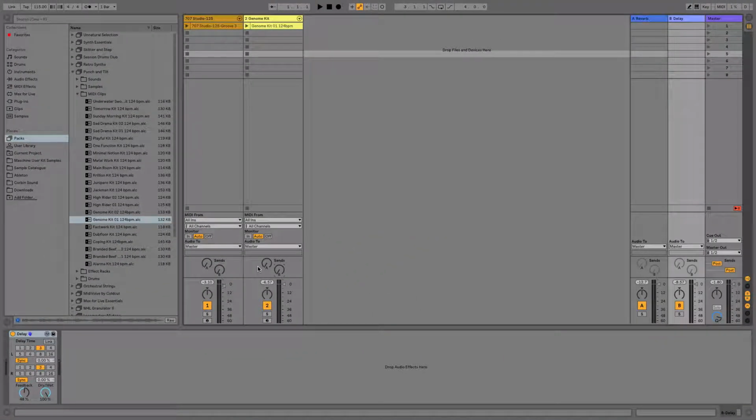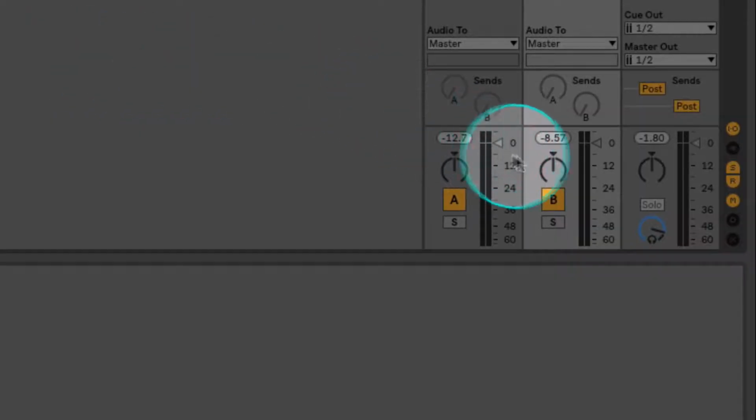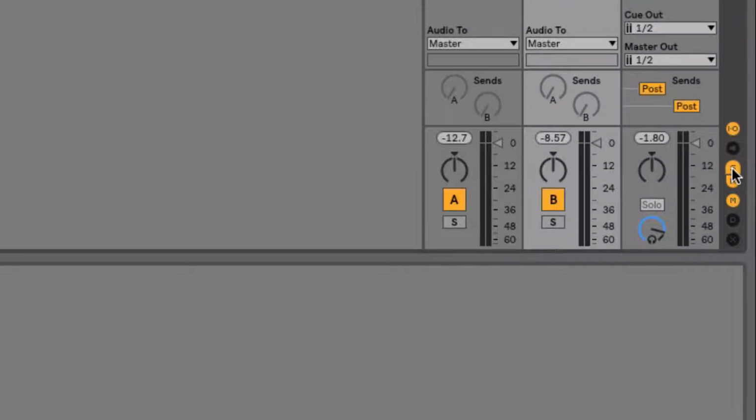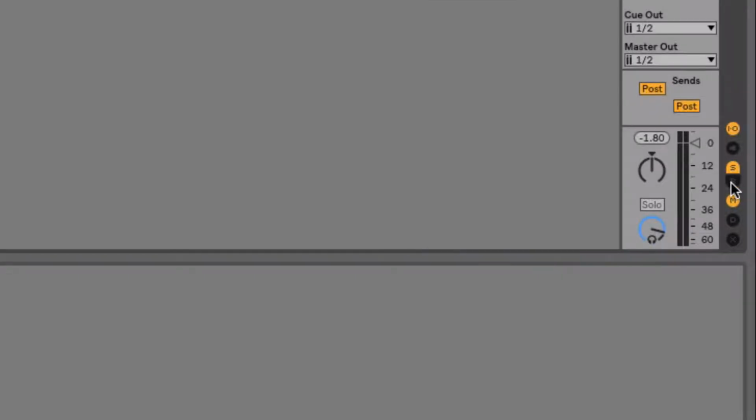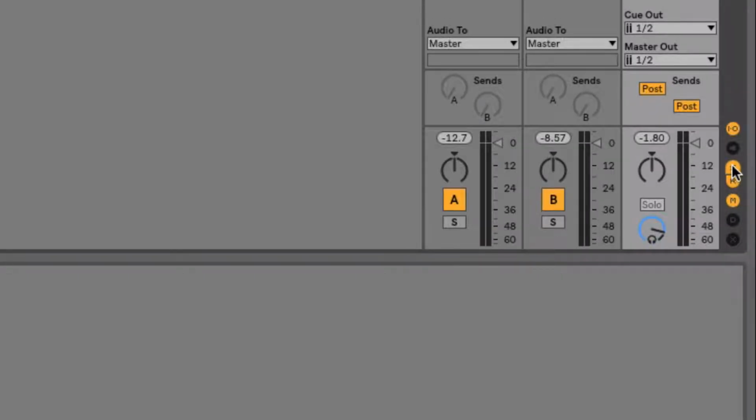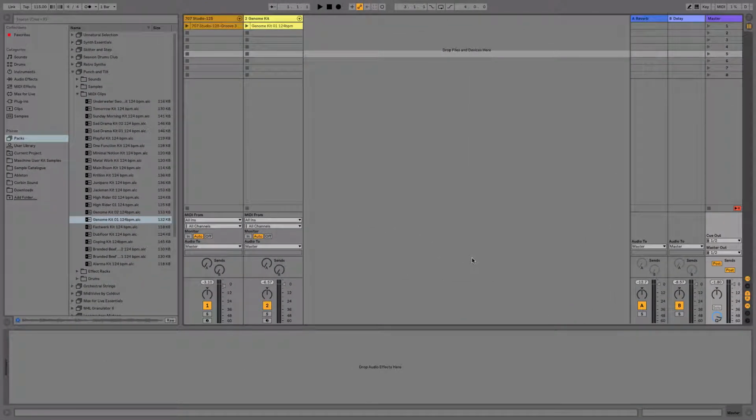If you can't see either the send dials or the return tracks themselves, make sure they are visible from the show hide buttons in the area next to the master fader down here. This will hide the sends, and this will hide the returns, and show them obviously. When they're yellow, they will be visible.